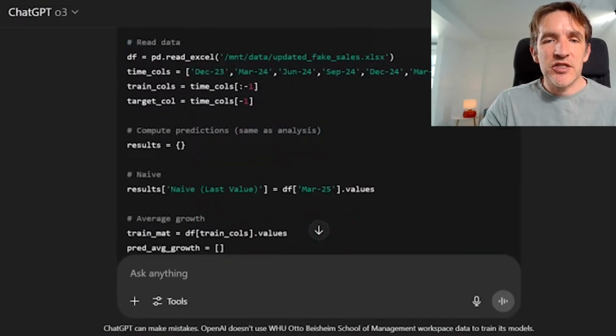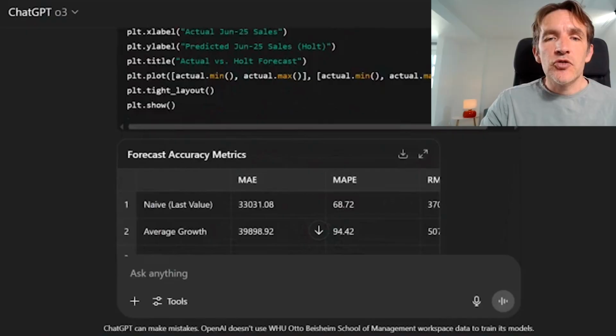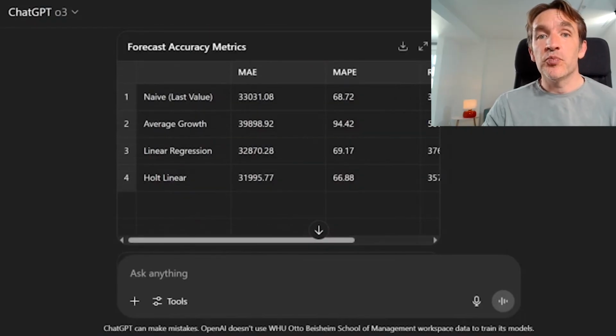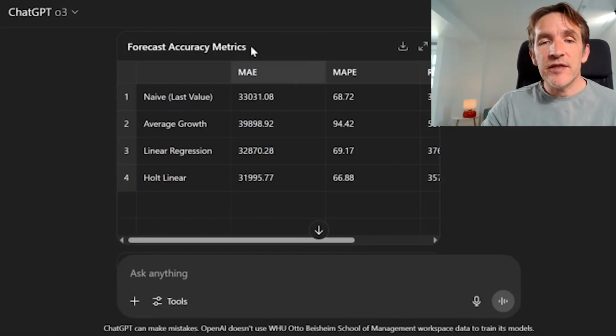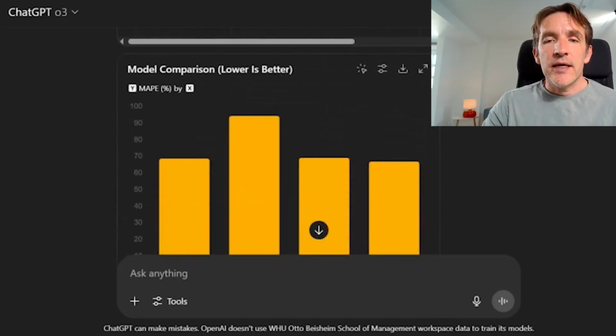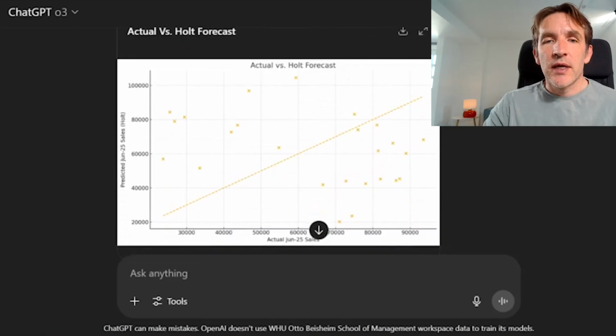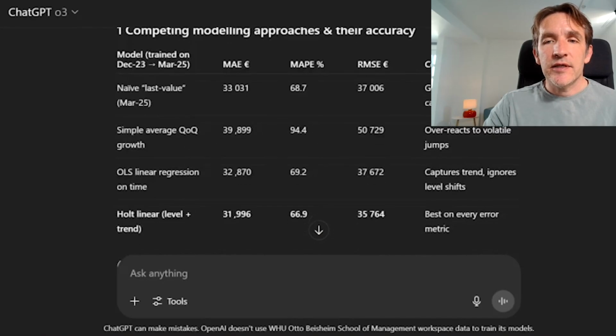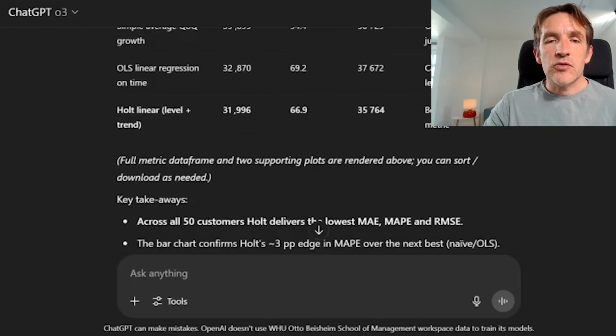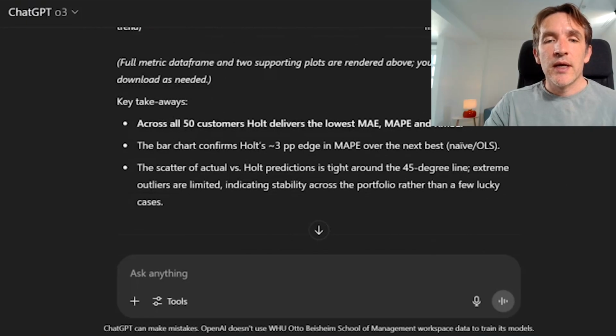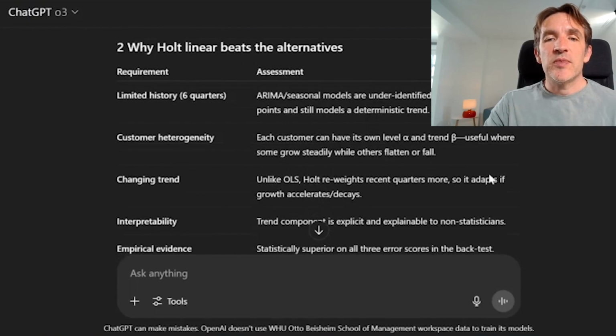Again, of course, it has generated quite some coding to assess different methods to predict sales in the next quarter. Here it compares these different approaches. It has tested out 4 different approaches. Here I get a visual comparing the accuracy of the different approaches, and in the end, it gives me a table with the comparison. It concludes that the Holt linear prediction model would be the best prediction model to use, and it gives us an explanation why that's the case.